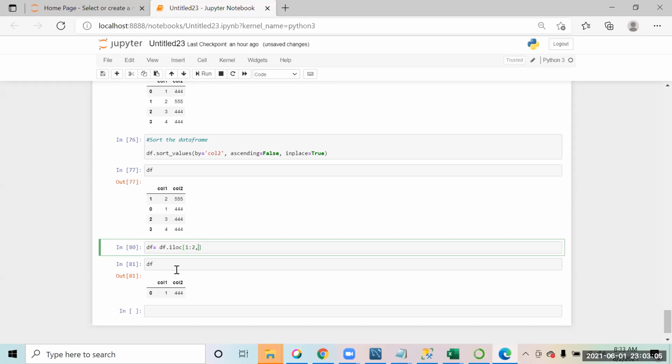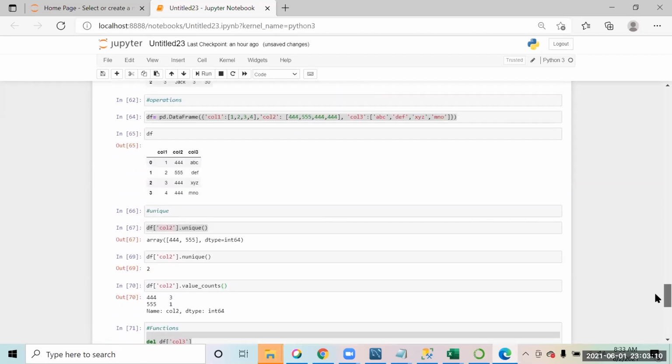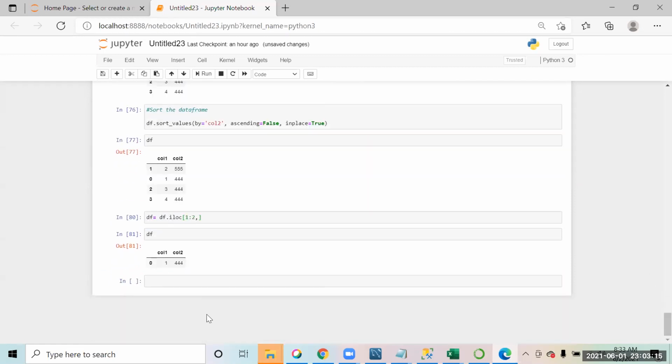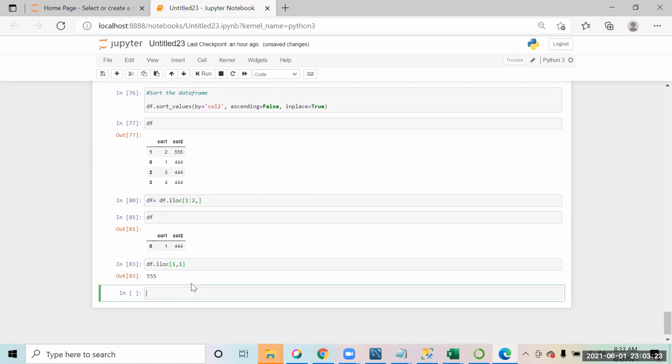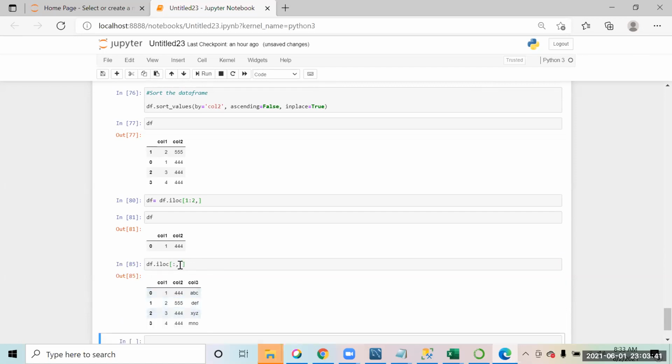For example, if I make this data frame again and say df.iloc with 1 comma 1, it gives me one single value, row 1 column 1. If I now say all the rows and column 1, I get only the values of column 1. And this gives you the complete data.